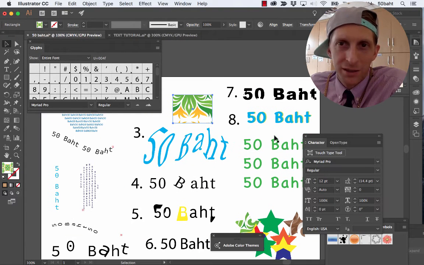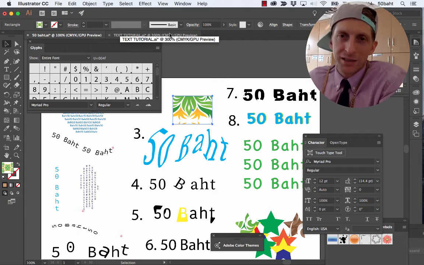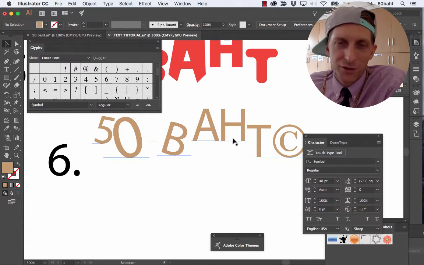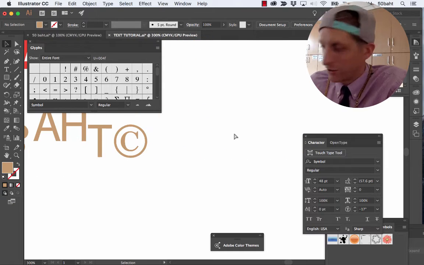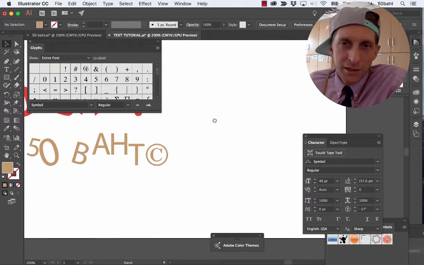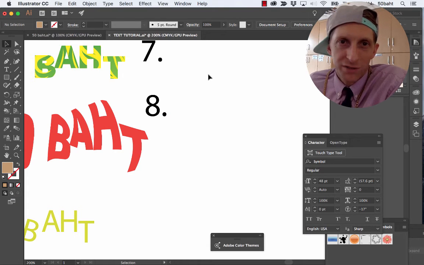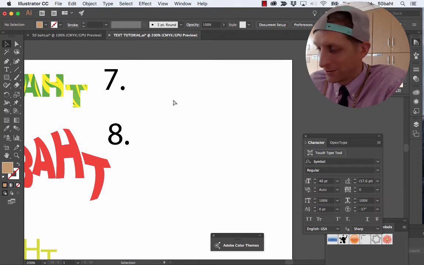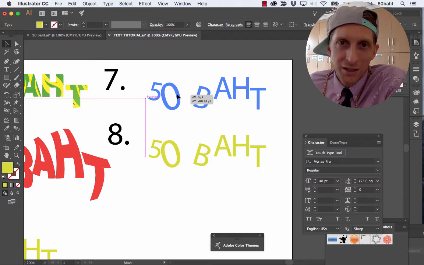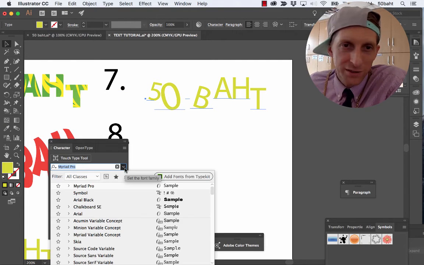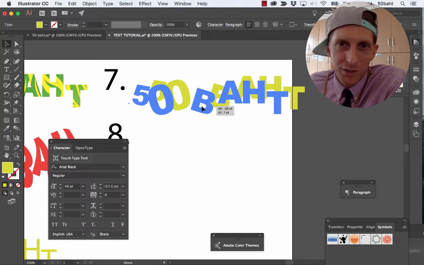And number 7 is we're going to be deleting text from your name. And done with glyphs. Almost done. And B. Again, this one we want a little bit thicker font. Arial black is usually my go-to font.